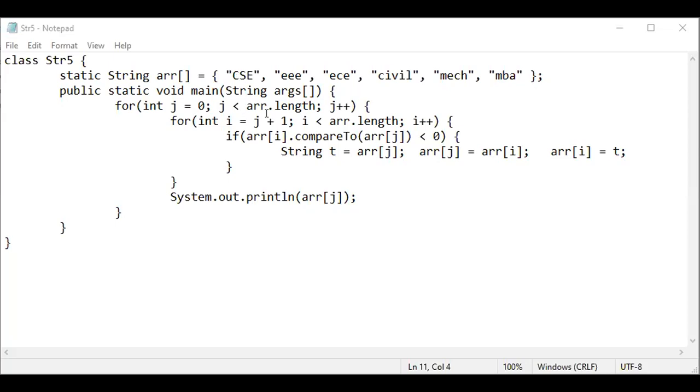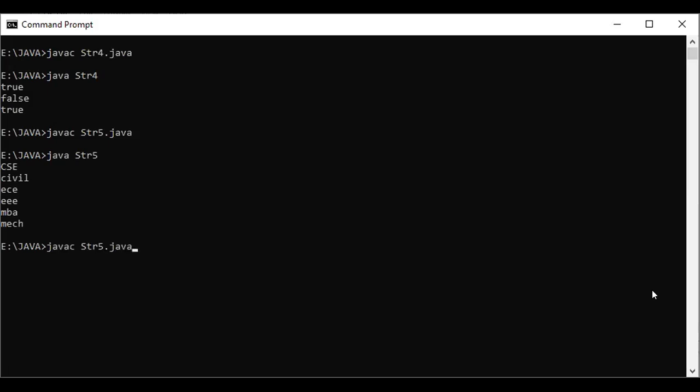Now I'm going to change these uppercase letters into lowercase. I'm saving again and running at the command prompt. Compiled successfully, and run it. Observe these two outputs. In this case, civil is taken care of. Got it?